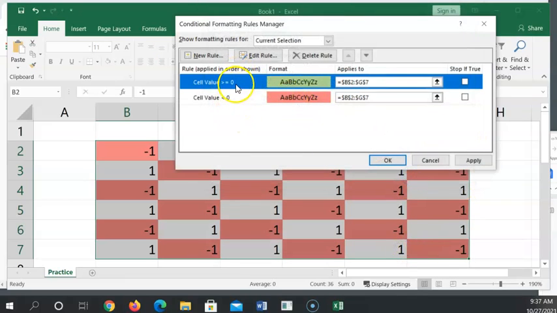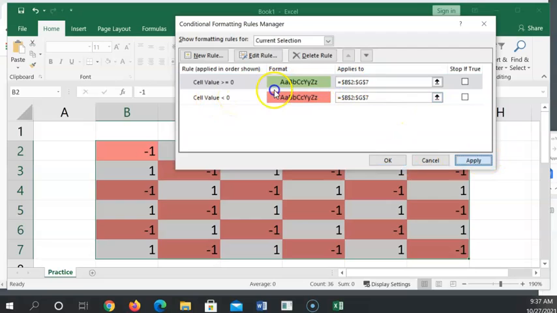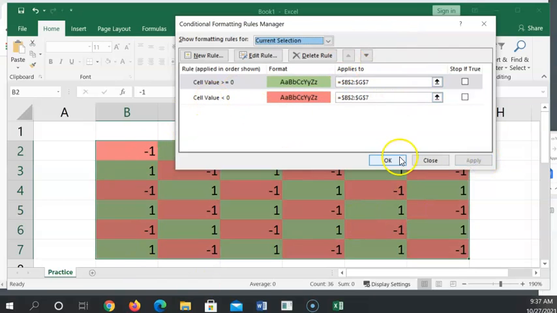I see those two rules there now. Green when it's greater than or equal to 0 for backgrounds, red when it's less than 0. And now when I click OK or Apply, I will see the effect of that conditional formatting.